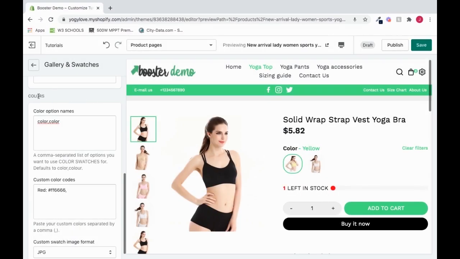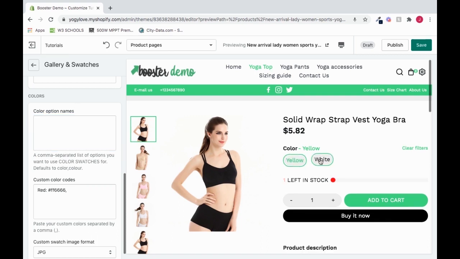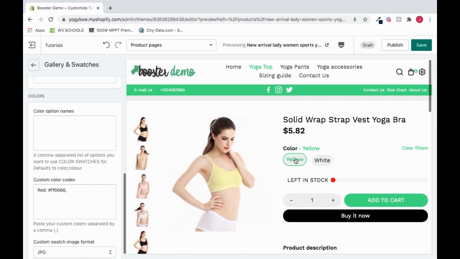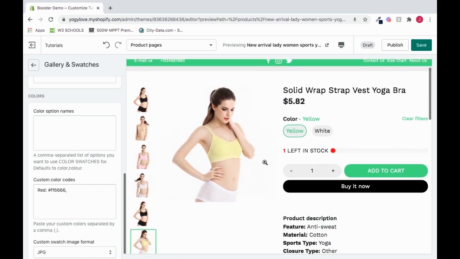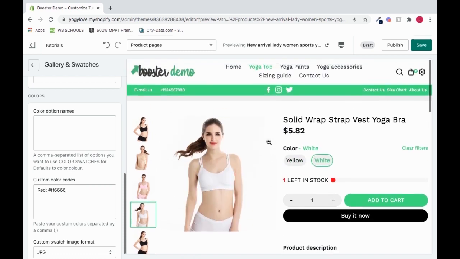So now we head to the color section here. And here we can add our color option names. The default is color, right? And that allows us to see these color options inside the swatches. So if we say color, we'll see these. We can also get rid of these and just see the names, and we could click, and it'll still carry us to those different images, right? Yellow and then white. Or we can add any custom option that we want. But for right now, I'm going to leave mine at color, the default.